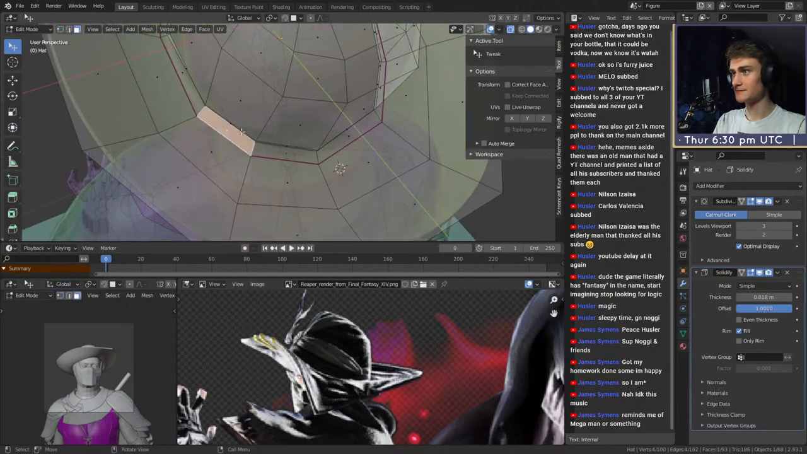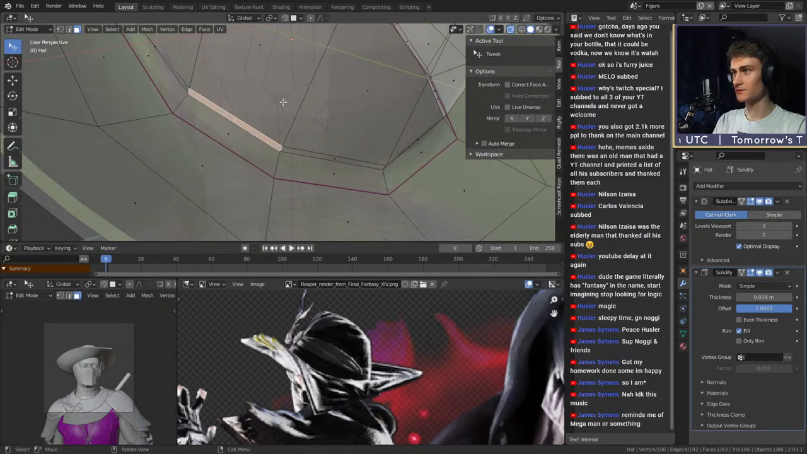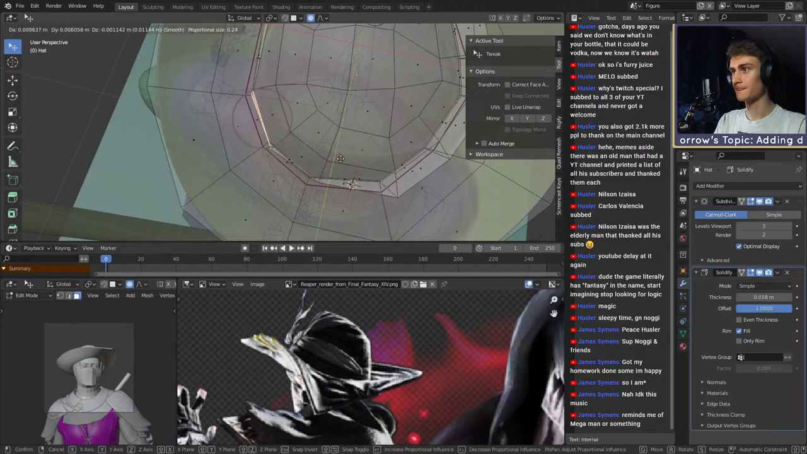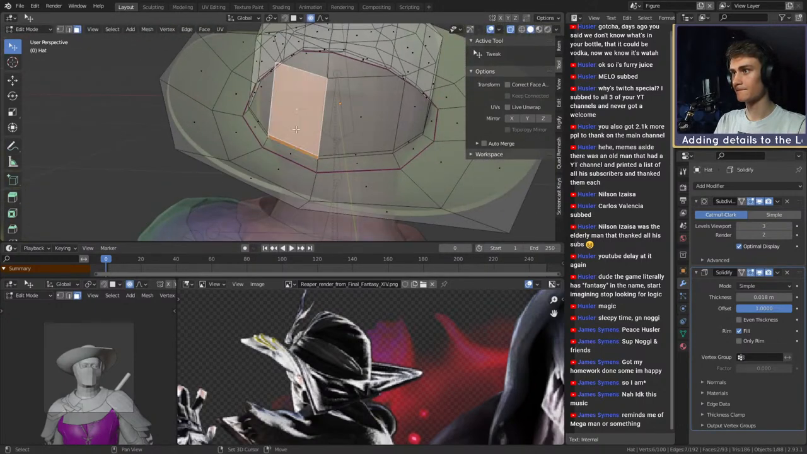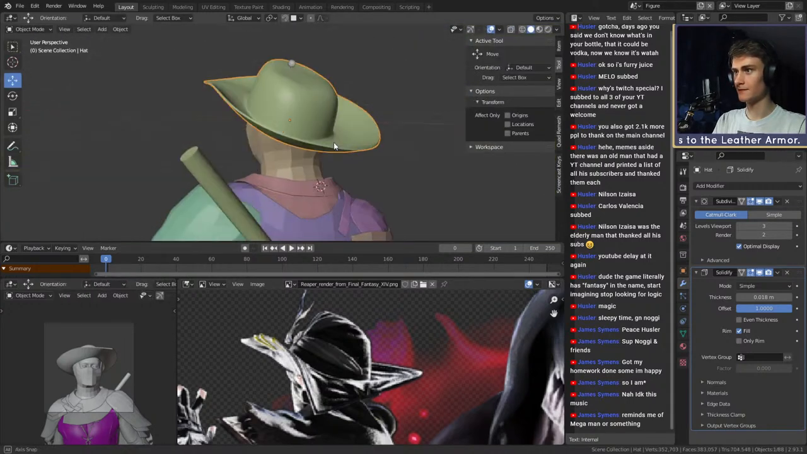Grab this, bring this out a little bit more. I kinda need some more room here. We can see the mask through this piece here, so I'm just gonna extend it just a little bit. Okay. There you go.